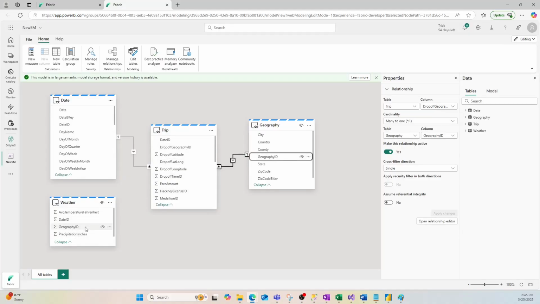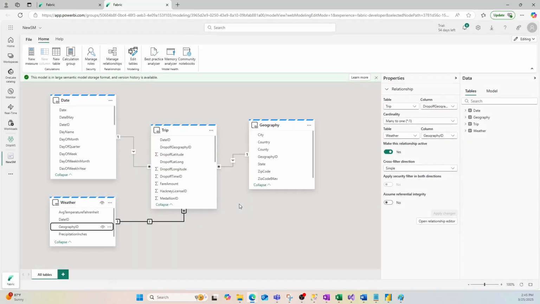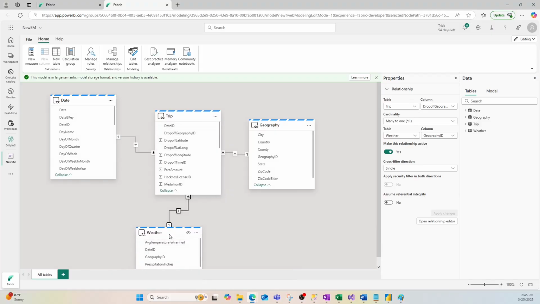Similarly, right here, I'm going to do the same with geography ID and the drop off geography ID, one to many and active, and then save. All right, so this is how we create the semantic data model. We just create the database relationships using the semantic model, right? So now we are ready to explore the data.